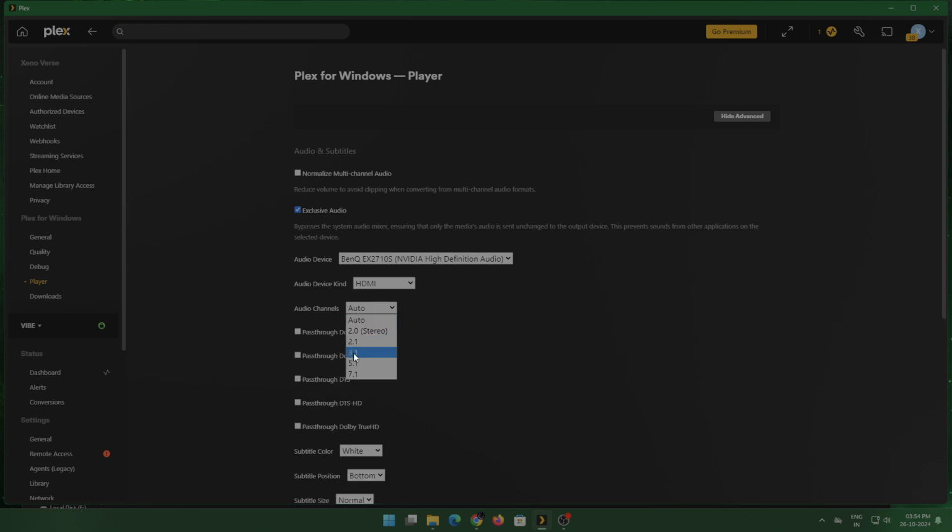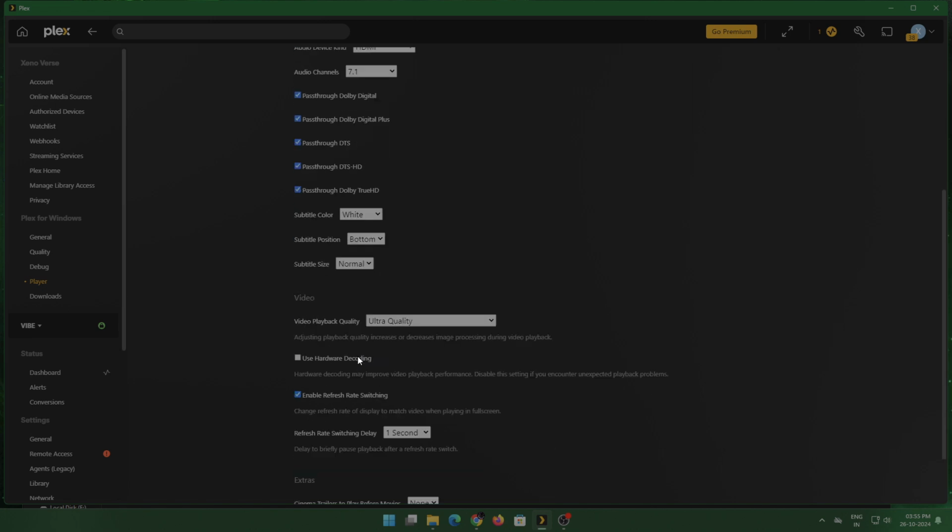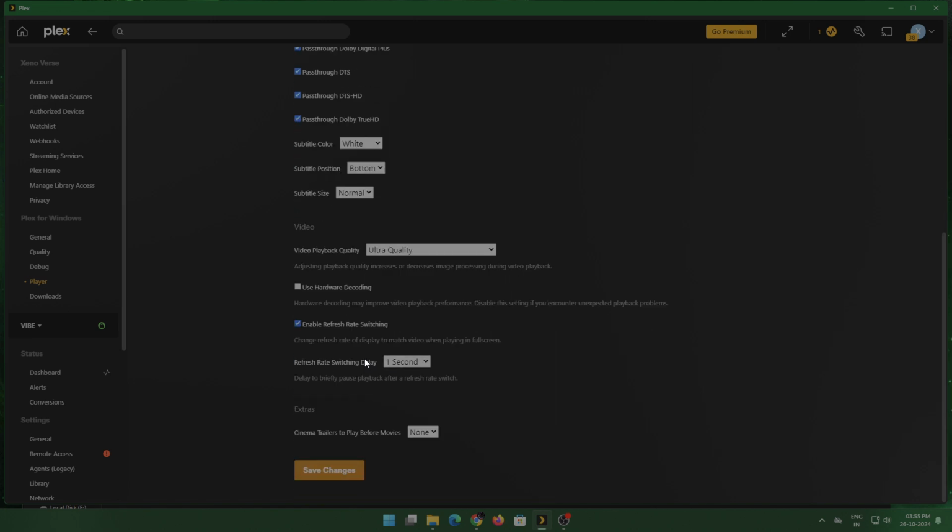Now here are all the audio channels. You can select 5.1 or 7.1 based on your system, and you have to enable all these pass-through that you see, which is pass-through Dolby Digital, Digital Plus, DTS, DTS-HD, Dolby TrueHD. And once you do that, you can then save your changes, and this will help you play a movie from your PC or your laptop with a proper lossless audio directly to your soundbar if you have a TV with eARC setup.